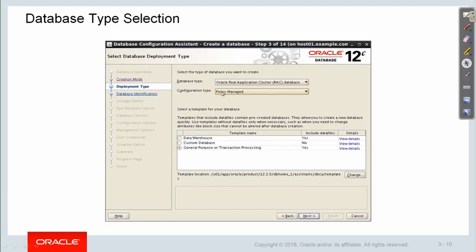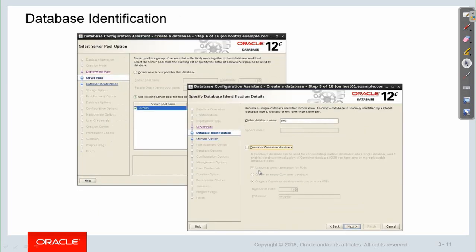So in our example, as part of a practice activity, we will choose a policy managed database. And then, which database do you want to create? So you choose a template. In this case, data warehouse, custom database, and general purpose or transactional. Depending on your expected workload pattern, you create the database accordingly.